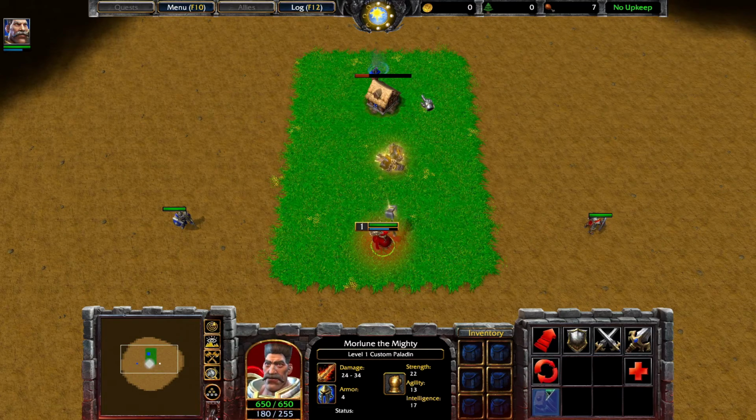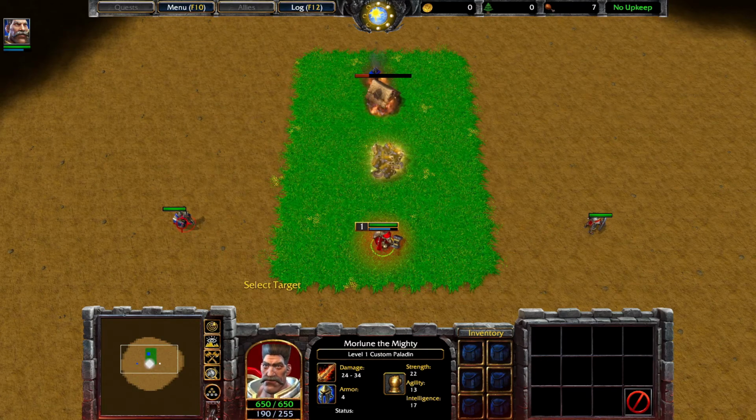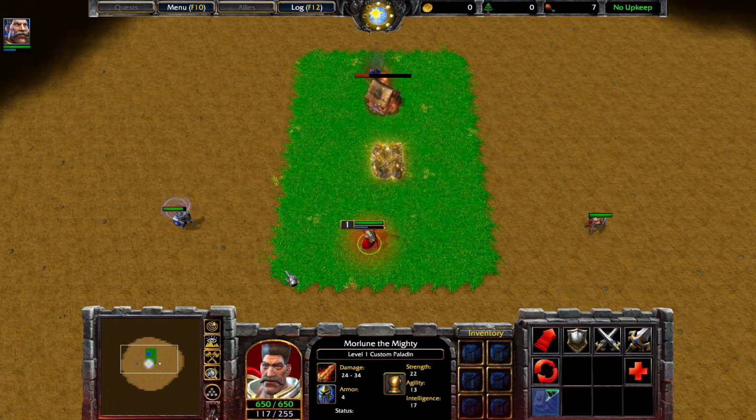As you can see, it does a lot of damage to buildings and not so much to units.